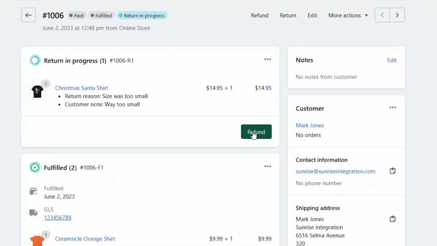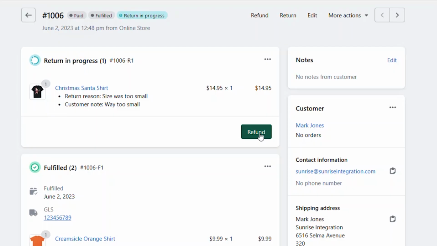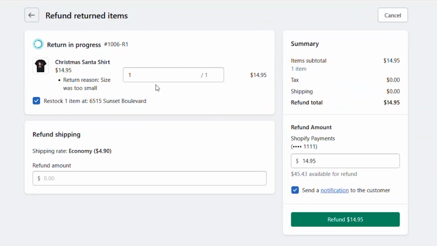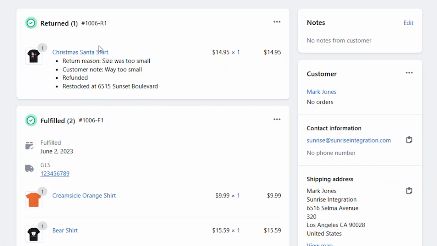It's a good idea for the store merchant to wait for receipt of the item before choosing to initiate the refund. Upon this confirmation, the store manager can simply click Refund on the line item. You can choose to refund any amount and whether or not the item should be restocked within the store. The refund is the final step in the return process.